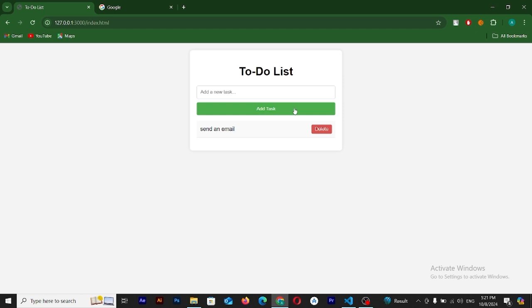Let's add another task, report to the management. Click add task and it will be added into the list. Let's add one more task, schedule a meeting. Click add task and it will also be added into the list below.